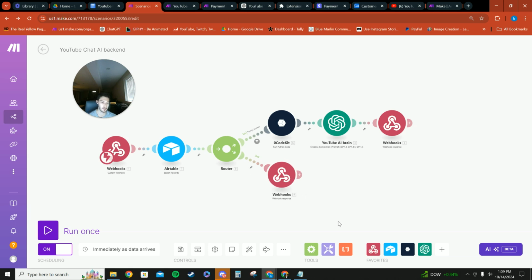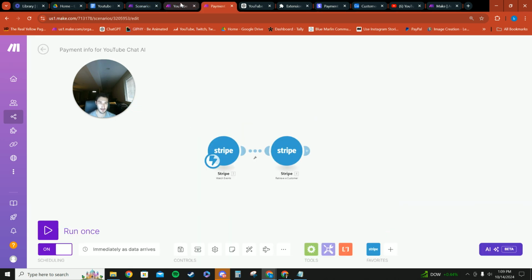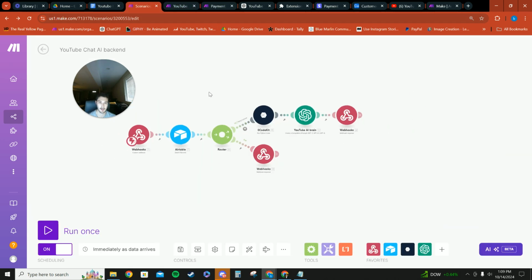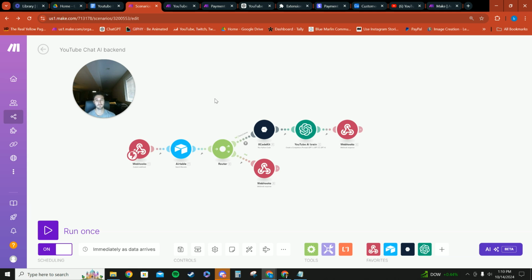You could even remove the router, the Airtable, all that, and just have your custom webhook send your URL to your code kit and then your brain, and then just return it. So if that's just for personal use, you could go ahead and do the same thing, and you wouldn't actually need to have these other two modules that I'll be building for you guys. So in the next one, I'll be showing you just how to set up the Airtable and how to get the payments going.